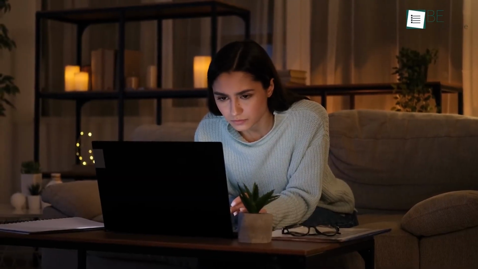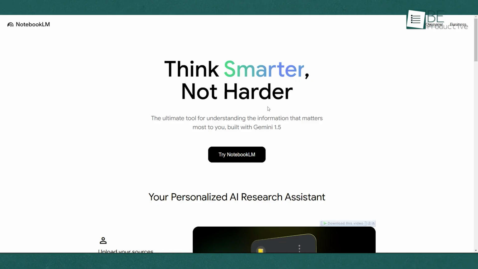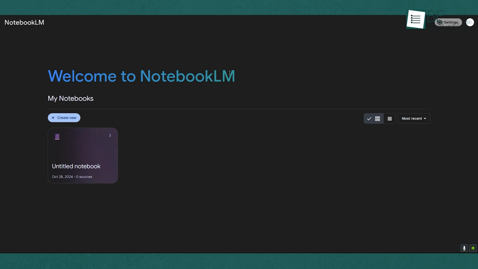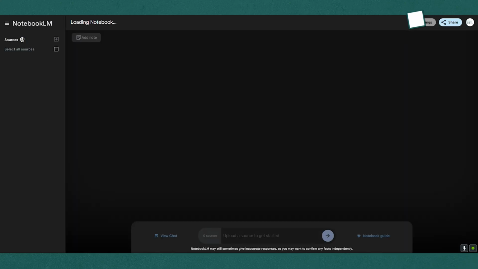Now, let's have a hands-on look at how to use this new tool. First, go to their website and click on Try NotebookLM. With just one click, you are all set to get started. Click on New Notebook and you will land at the main editing interface.